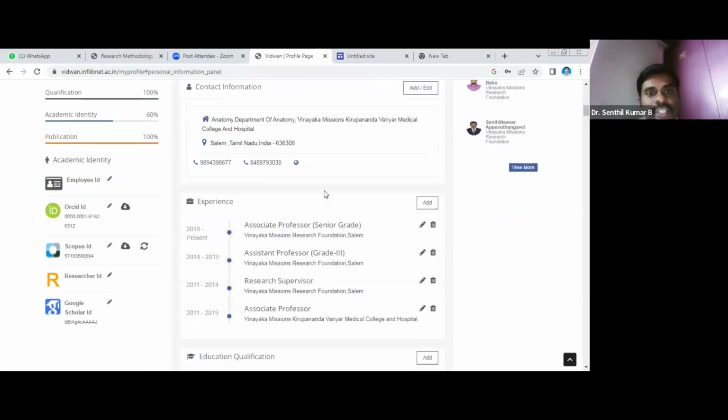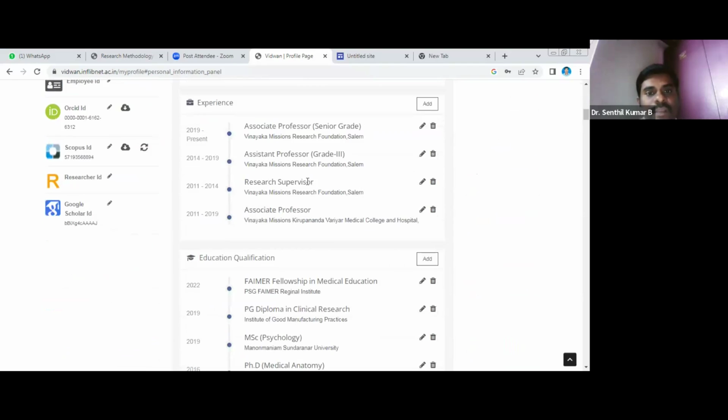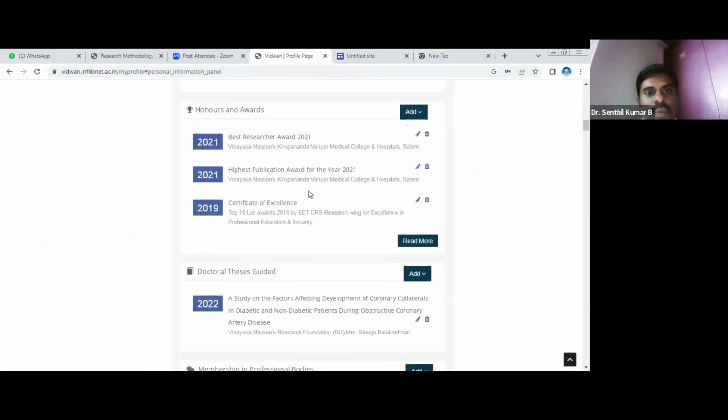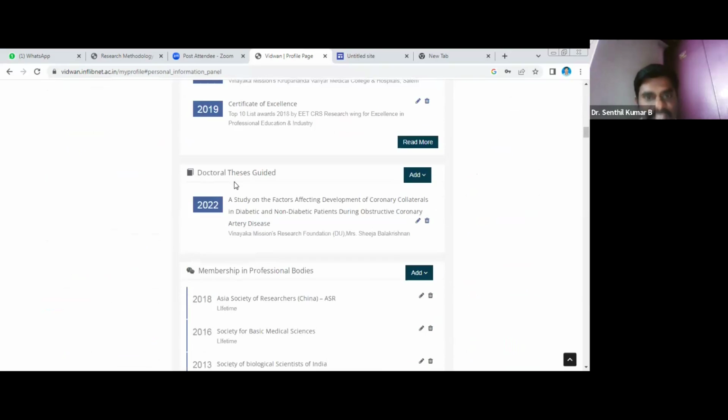So my name, date of birth, and my contact information, my experiences, my educational qualifications, my honors and awards, my doctoral thesis guided. So this is my candidate, and the thesis I have guided, I have just uploaded the details. All these have the options of adding. You just go manually and add the details, but it takes time. Be patient. Get all the details added here. Once you have done it, it will be a fantastic thing for you. You can use it anywhere you want.